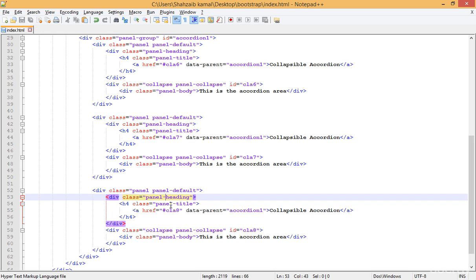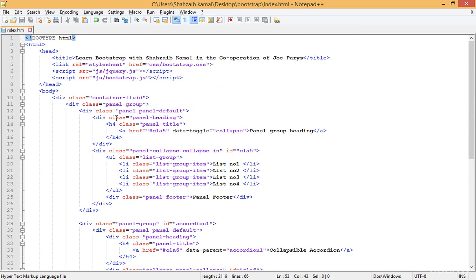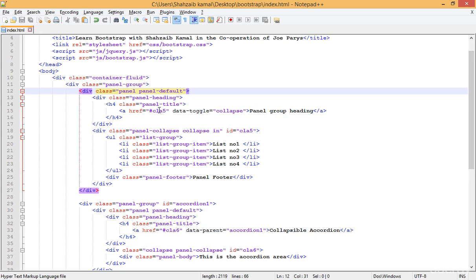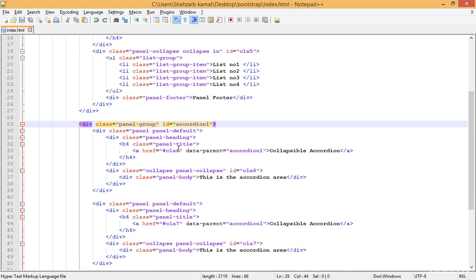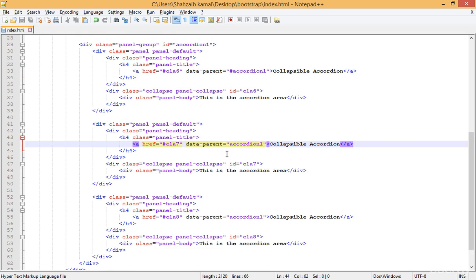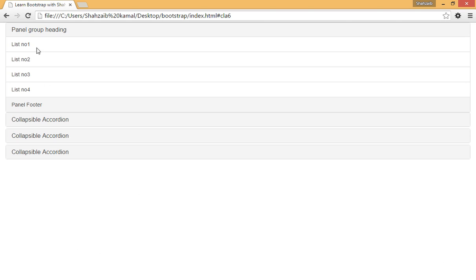If I go to the top, the main ID, this is the panel group, and the main ID is accordion 1. So here in the a tags, in all of the a tags, we are calling accordion 1. If you're calling an ID, you have to put the hash, you know that the very basic thing. Here it should be the hash, and there it should have the hash, and then refresh.